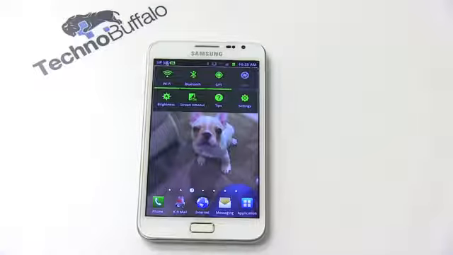I thought this would be helpful. I actually struggled a little bit to figure out what the settings were for an unlocked device to work on AT&T, so I thought that I would share it with you.